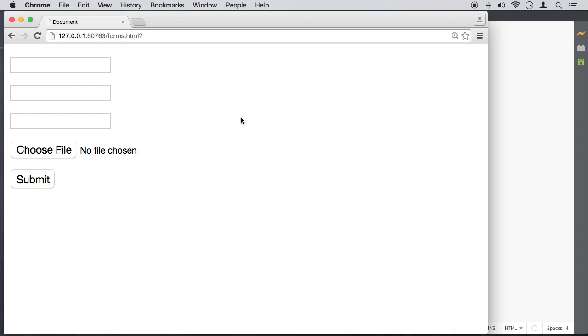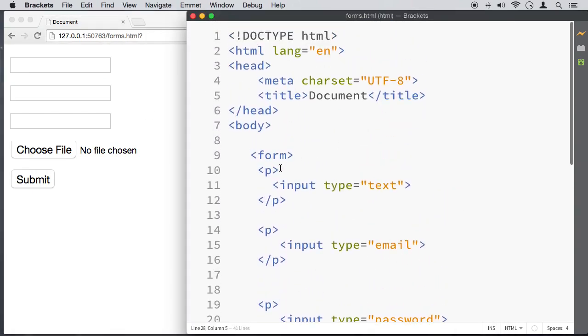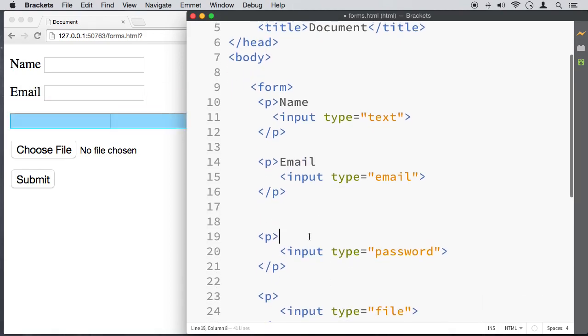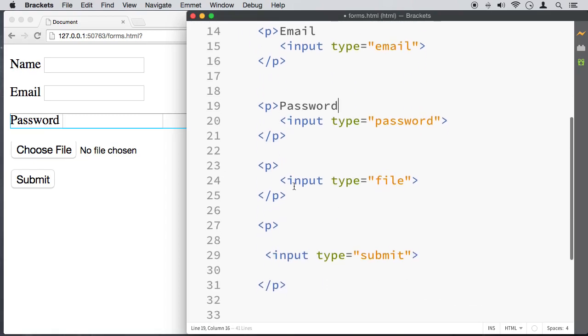Now we're missing something here, right? So how are we gonna let the user know what they need to type in these boxes, right? So we need some type of name here. So this one, I want the user to type name in there. This one, I want the user to type the email. This one, the password. That would be nice if I spell this correctly, right? Again, password. Here we go.